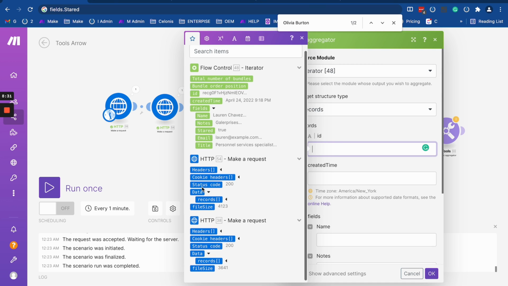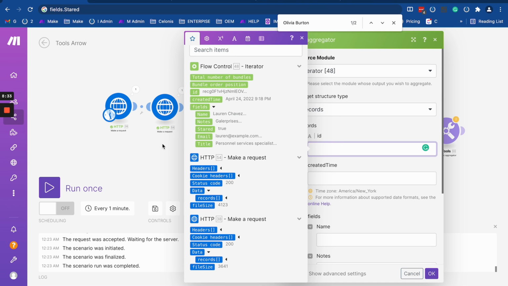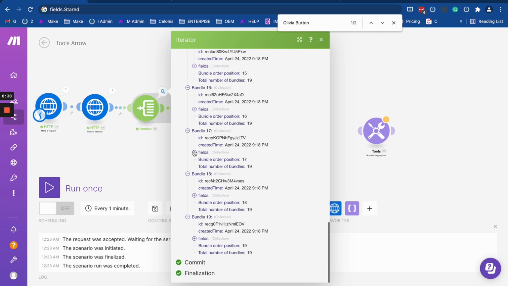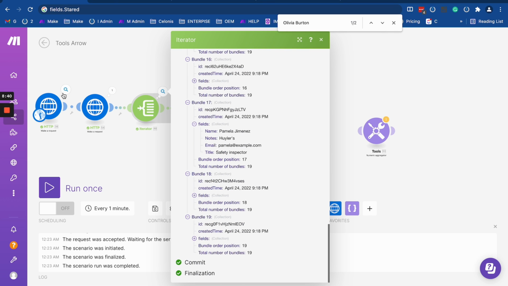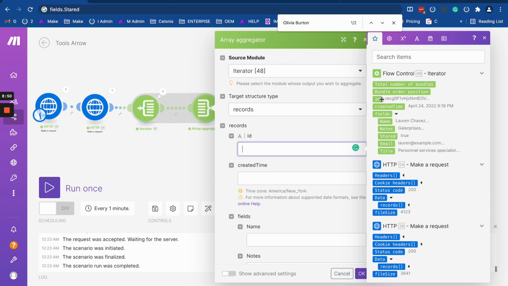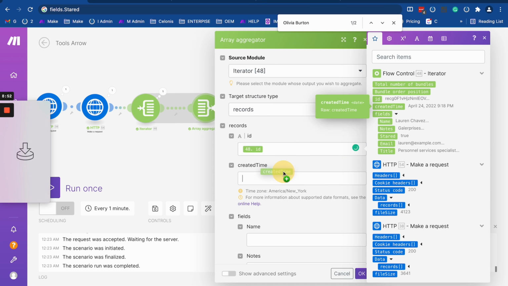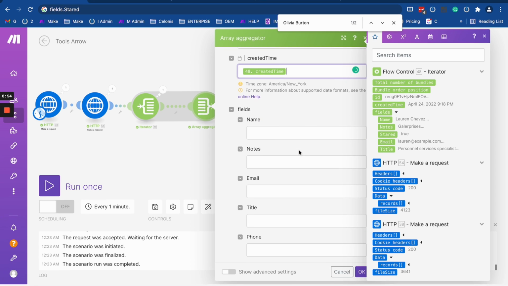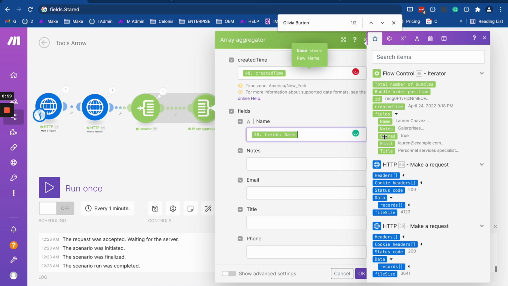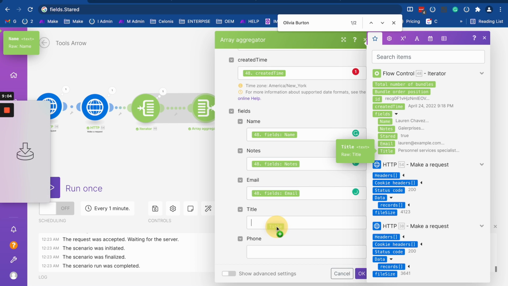So I can start to map this from the iterator, right, which iterates and gives me the items from the first array, right? So my name, notes, email, and so on. So let's start to build it. So my ID, then created time, goes this way. Then I have my name field, notes, email definitely, a title.